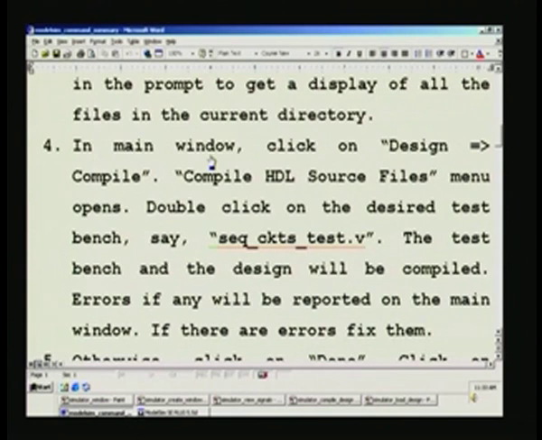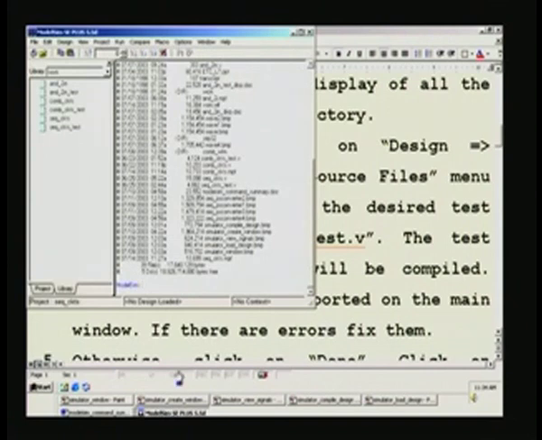In the main window, the next point is click on Design and Compile. Having all the source files, the next step is naturally to compile these files. That is what is being done here. The Compile HDL source files menu opens. First we will execute that, and this is the command area here. You can either key in the command, for example for compile, you can type vlog and then the file name with a space. Another alternative is just to click on the menu here. For example, a Design menu is there, and inside that you have Compile, and just click on that.